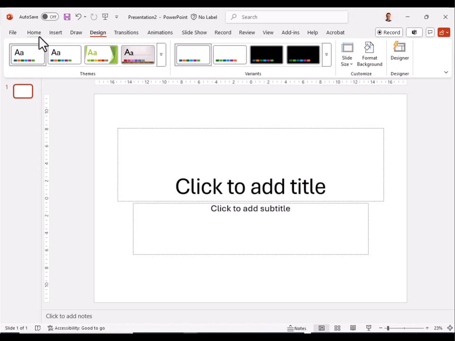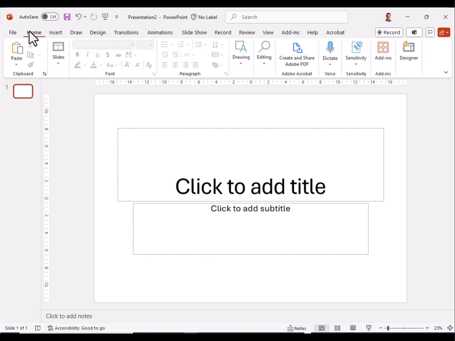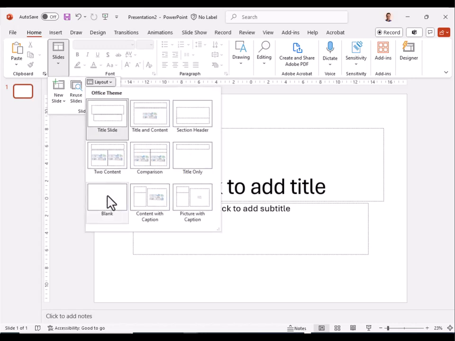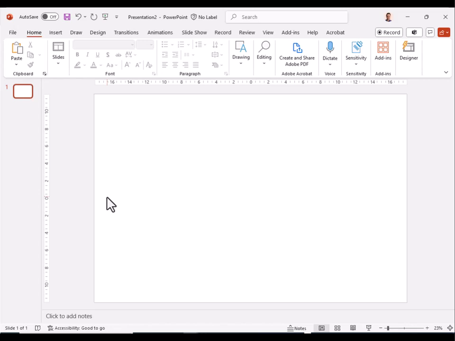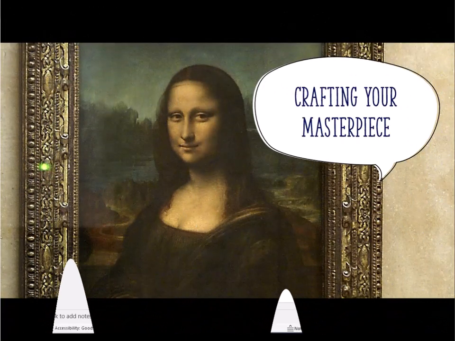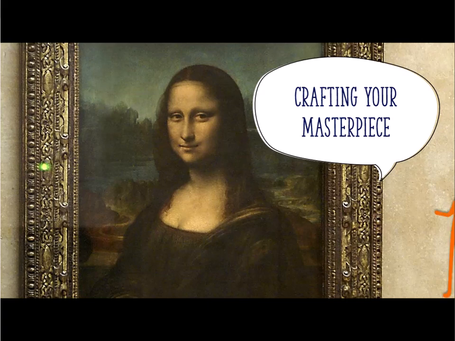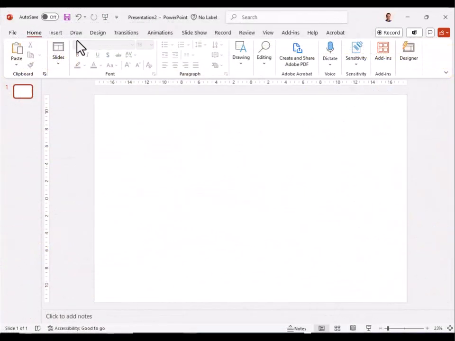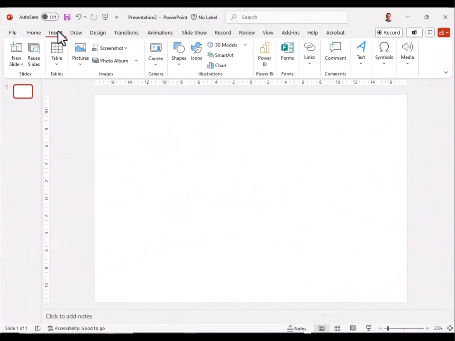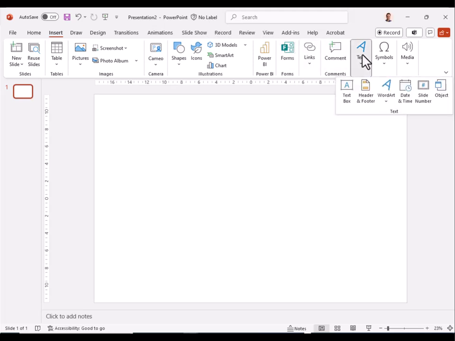Go to the Home tab, select Slides, choose Layout, and select Blank. Now your canvas is ready. The fun part comes next, bringing your poster to life. Click on the Insert tab and select Text, and choose Text Box.